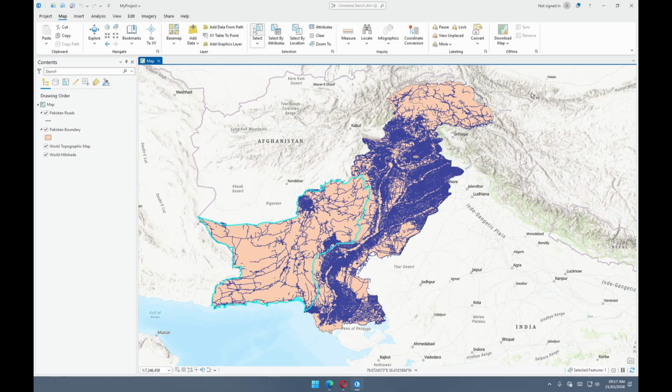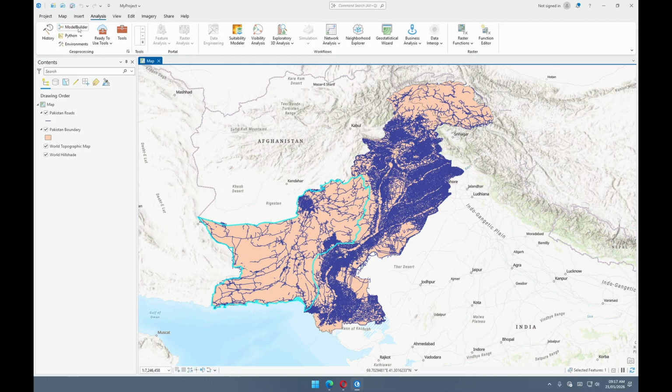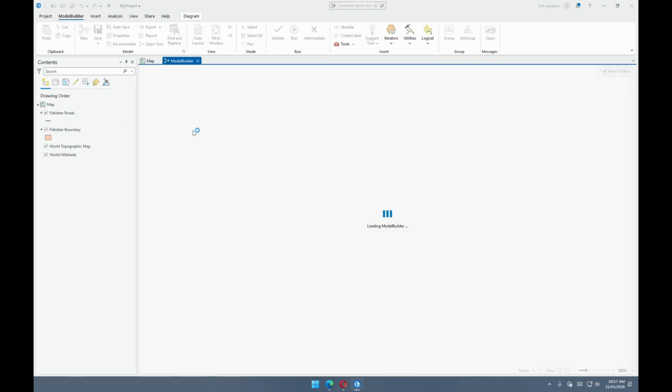In this video we're going to see how Model Builder works in ArcGIS Pro. So Model Builder is basically, if we go to the Analysis tab, here we can see the Model Builder. If we click on it, it opens a new window where it states add data and tools and connect them to build a model.